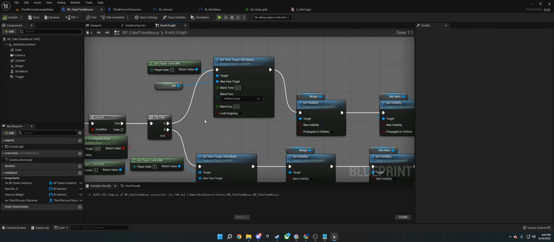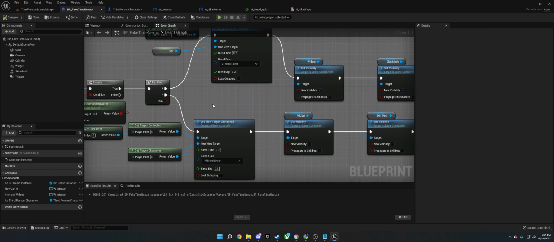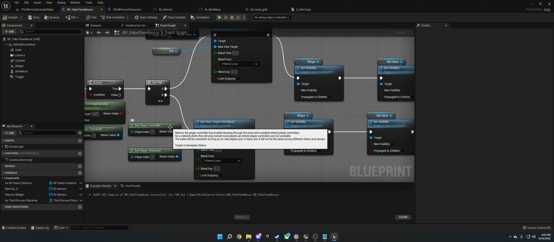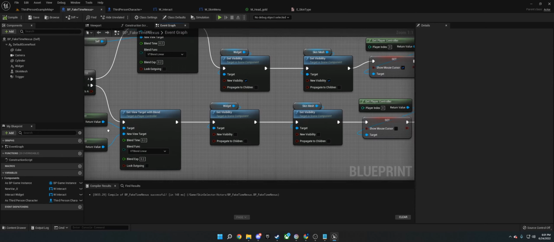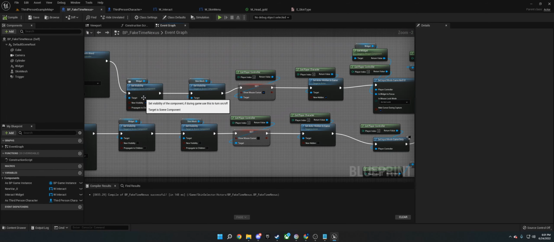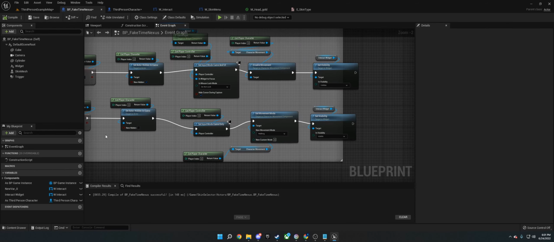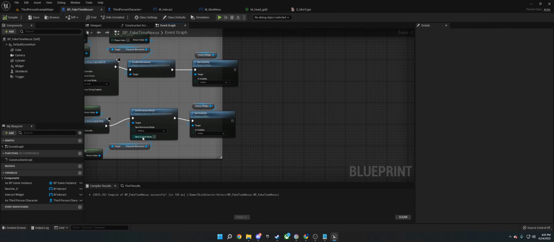Now on the flip-flop, when we want to disable the skin selector, we get the target, which is the player controller. That's what activates and controls the set view target. And then the new view target is the player character. So the player controller is the target, the player character is the new view target. And then we basically do the opposite of what we did up here. Set visibility to false for the widget and skin mesh, set show mouse cursor to false, unhide the player character, set the input mode to game only, set the movement mode to walking so it's not disabled anymore and they can walk around, and set visibility of the interact press E for skin to true.